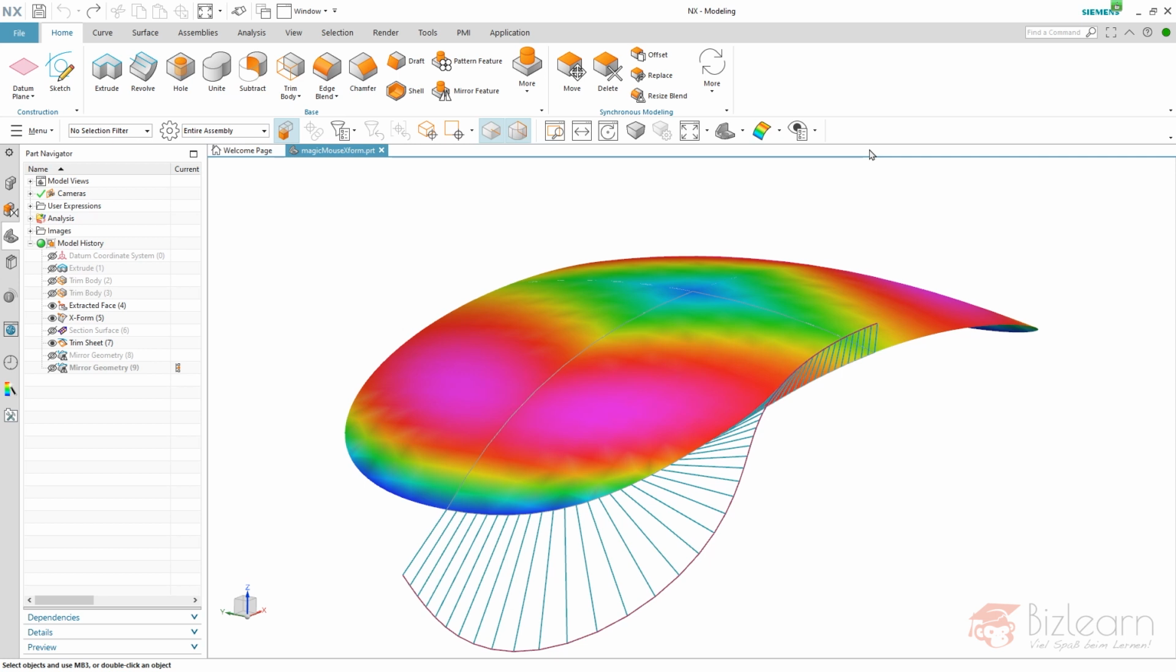Today I am going to continue the magic mouse design. In the last video I have showed you how to create a class A surface by use of XForm. And if you haven't seen it, I'm going to link it now to the upper right because it's a prerequisite for this one. What are we going to do today?